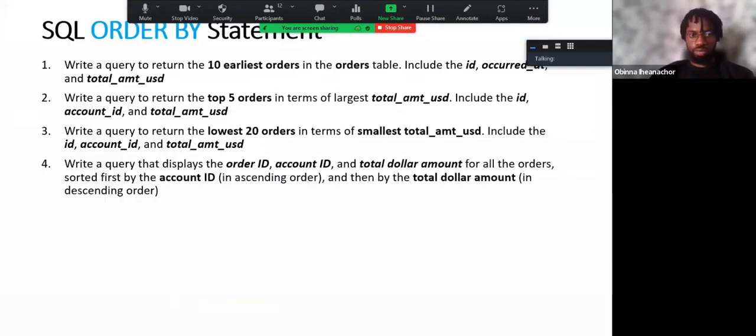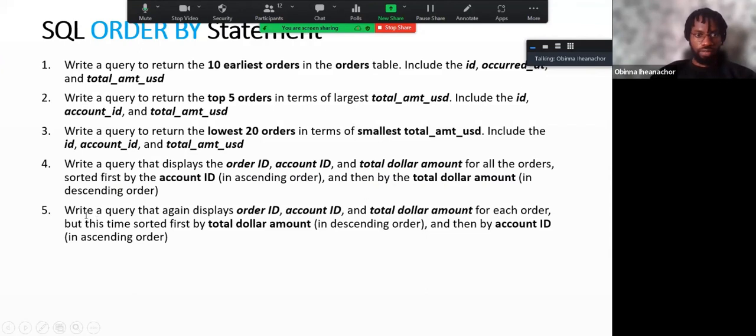So it says, write a query that again displays order ID, account ID, amount, the same columns, for each order. But this time, we'll sort first by what? The amount USD and then account ID. So amount USD in descending order, account ID in ascending order.